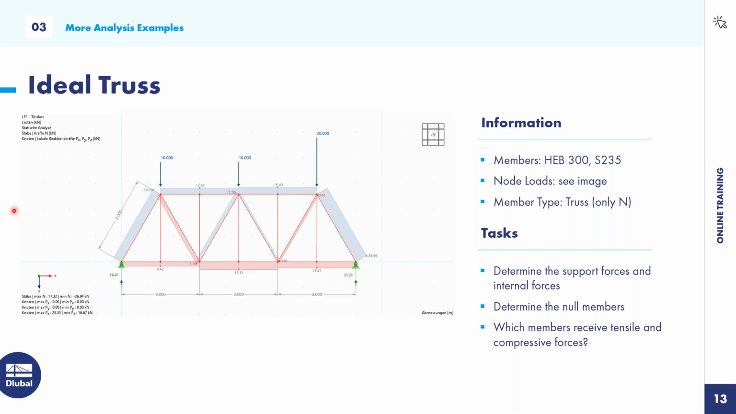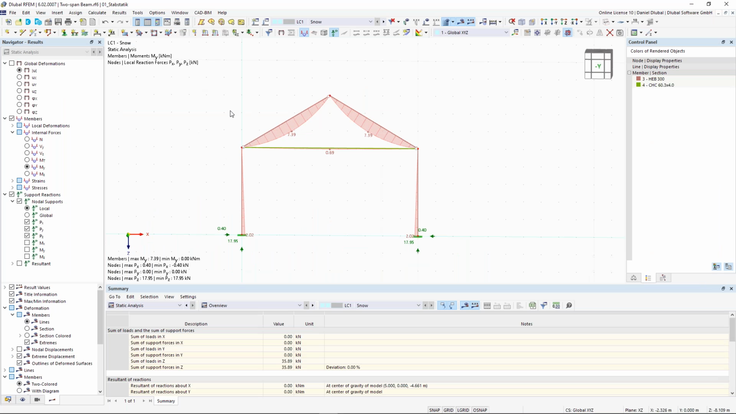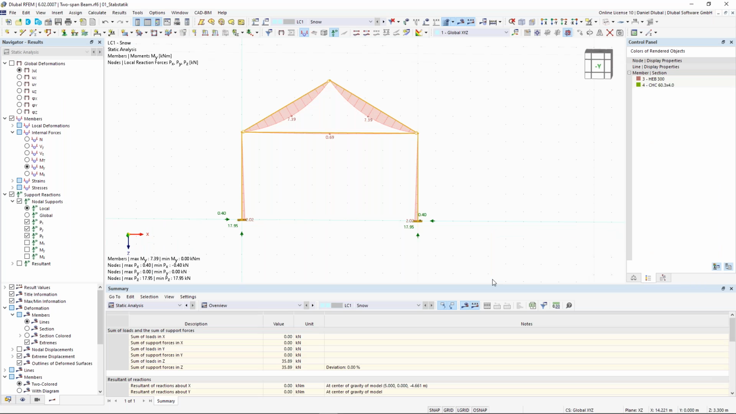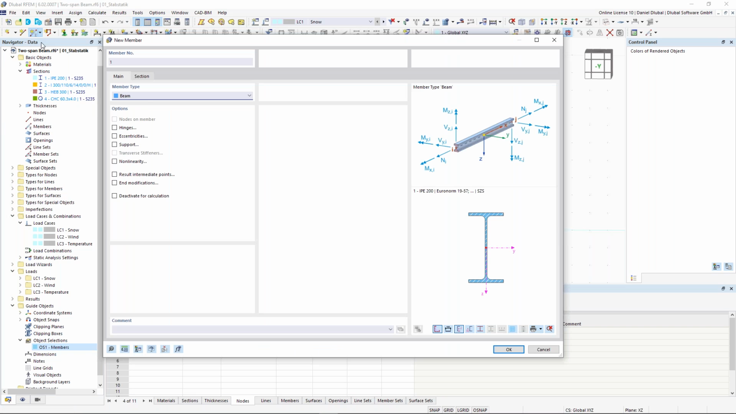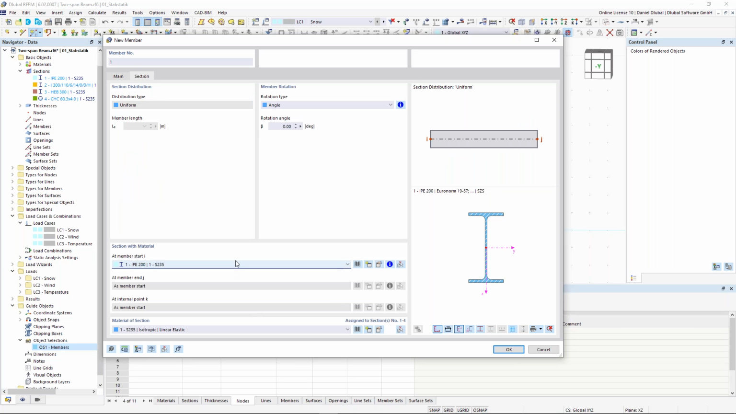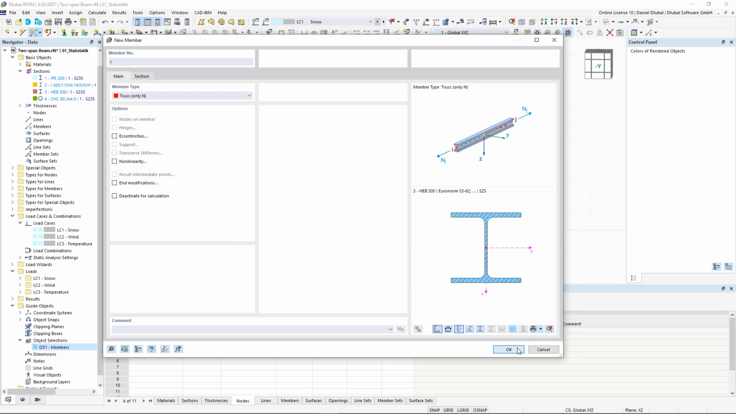And now I show you how to consider it in RFEM. So I delete this structure again. I create here a new single member with the truss. This is important for the right consideration of this truss. And the section is, I take here again this HEB 300 profile, and I click on OK.